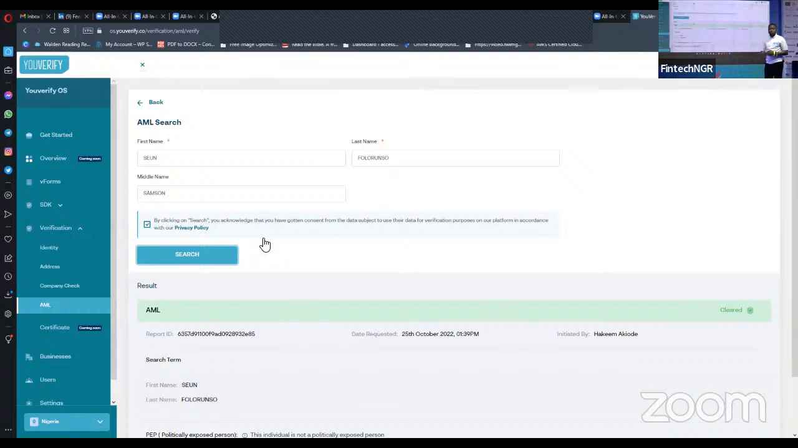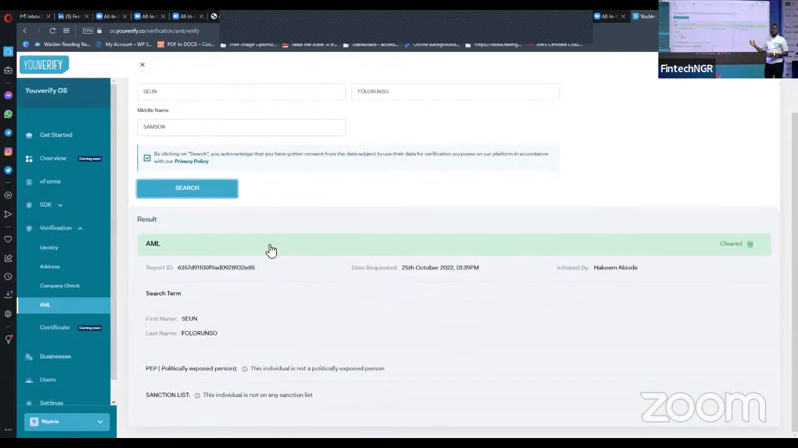And as you can see, the result for this is green, which means this person is neither on any money laundering list, nor is he politically exposed, right? So naturally, this also helps you make a decision.